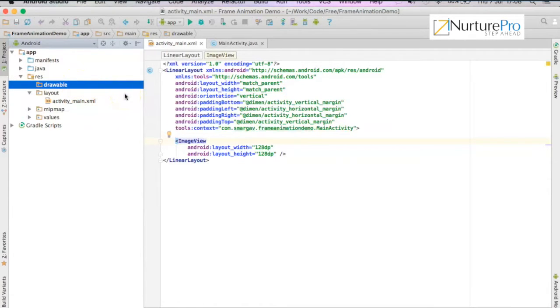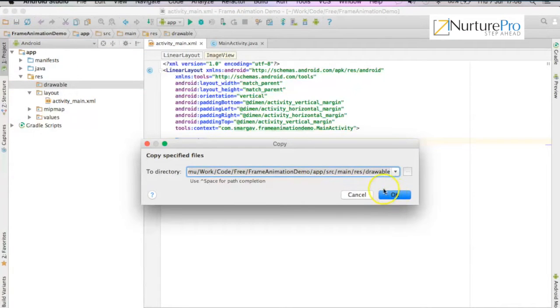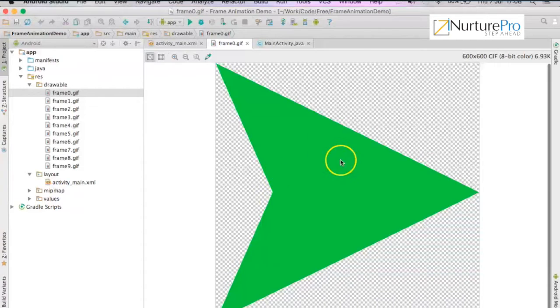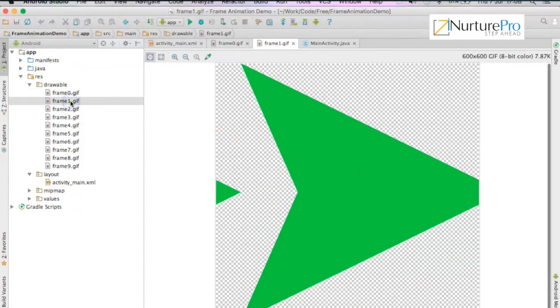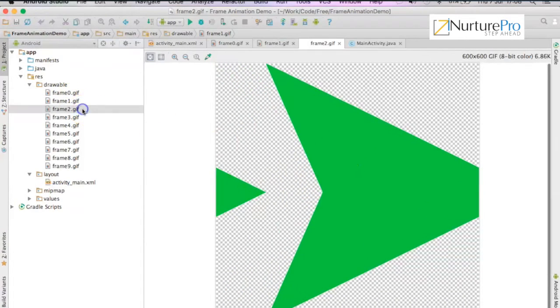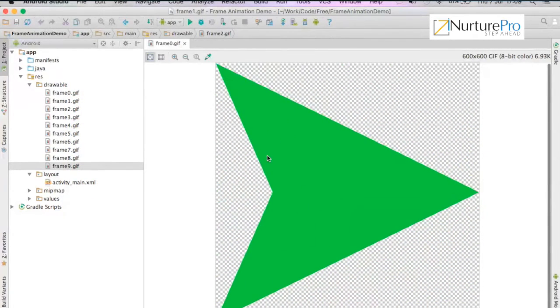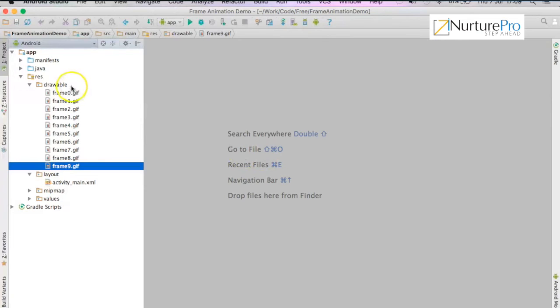For this purpose, we have created a series of image files. So you can see frame 0, frame 1, frame 3 up till frame 9. These are the different frames of the image. Let's go ahead and open them. So this is the first arrow animation. You can see each frame moves the arrow from left to right. We have to create an animation that shows this particular feature.